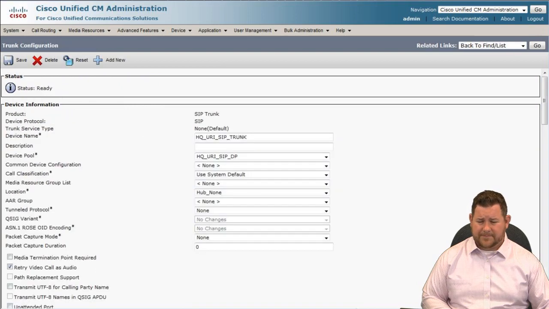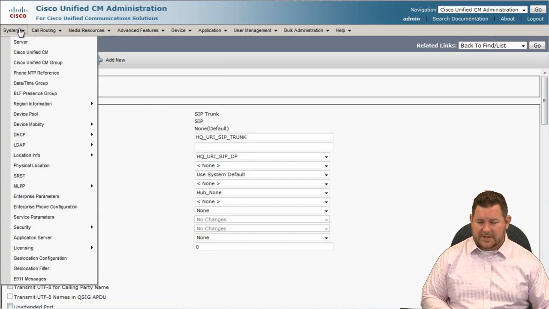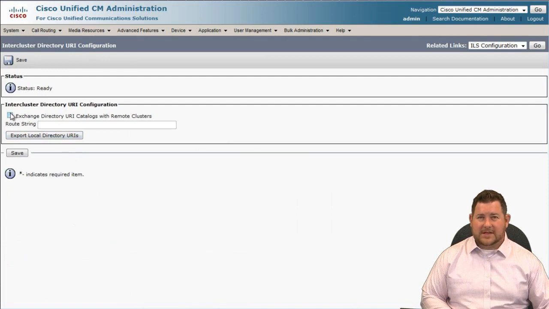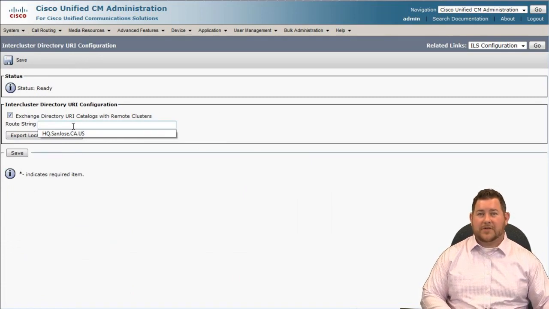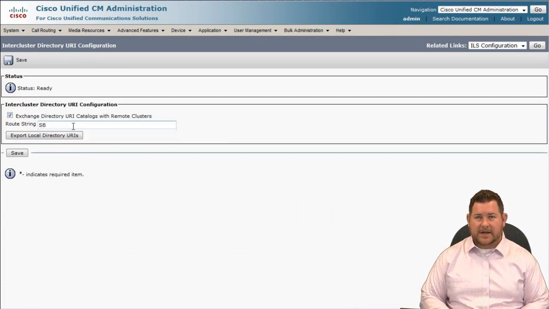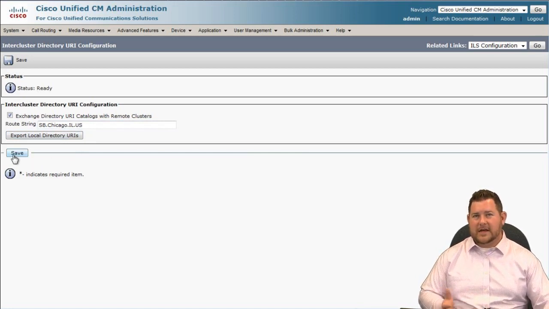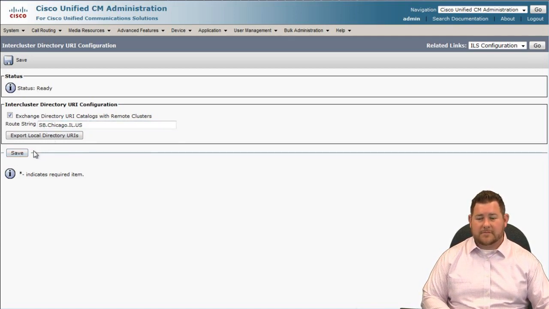Let's do the same thing on Site B. So we go to call routing, intercluster directory URI, intercluster directory URI configuration. Let's click the exchange directory URI catalogs again, and this time we're going to be using a route string that represents the Site B cluster. So it's going to be Site B, or SB, dot Chicago, dot IL, dot US. So now when HQ gets those directory numbers or URIs synchronized on their end, it's going to use this route string here. So we'll click Save, and we see that the update is successful.